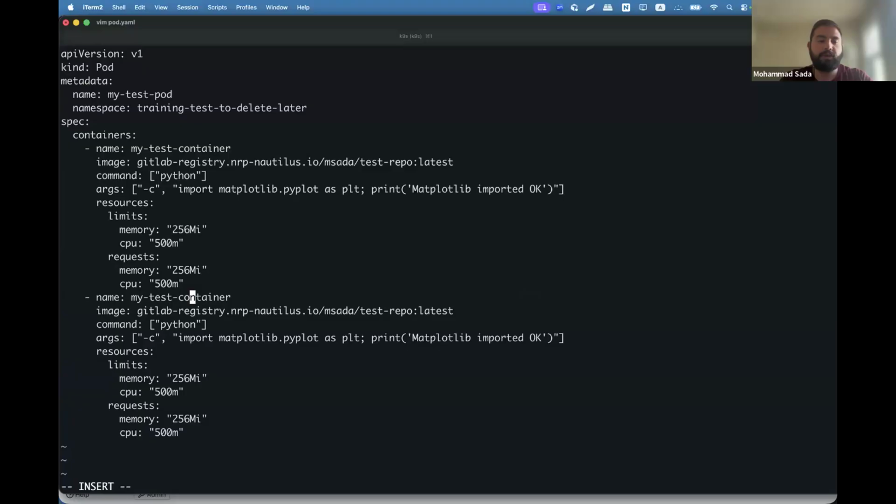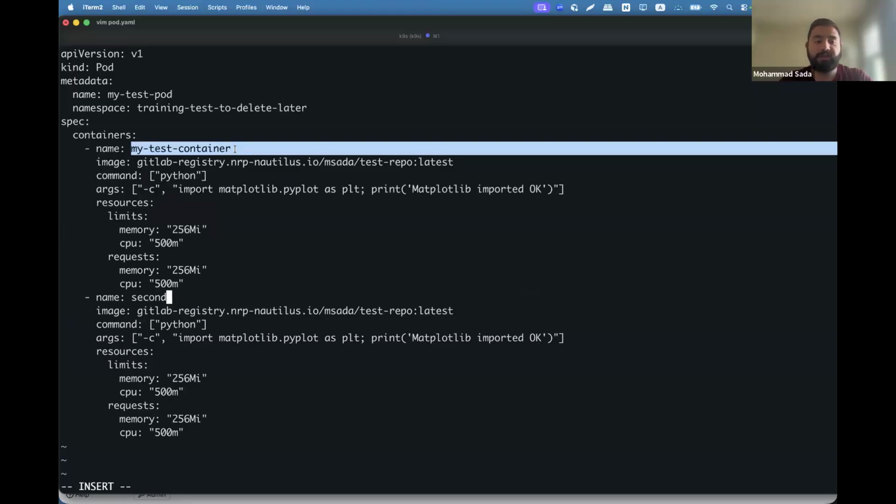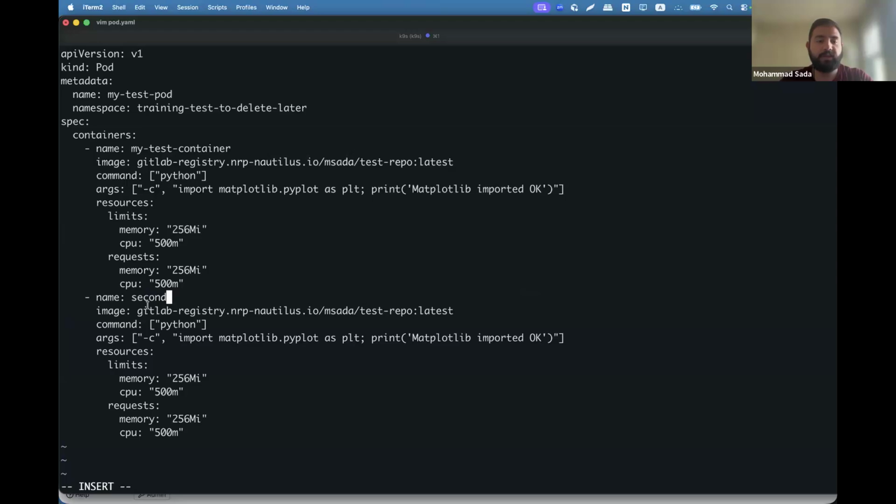And I'm just going to call the other one "second." The first one is called, they have to have unique names within the pod. So the first one is called my test container, and the second one is called second. I'm using the same image for the sake of demonstration, and I'm just going to change it to print the message "matplotlib imported okay on second container." And I'm going to be using the same resources, and save and quit.